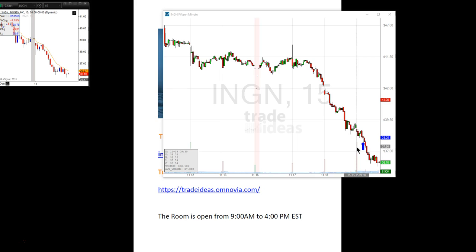And I'm ever glad I did because I got out at two areas, 36.77, right around here. And then I was really hoping it would crack 36, but then as it moved back up to 36.50, I got out the back part at 36.50. But just a great, great trade.